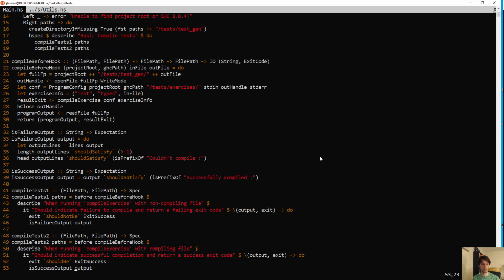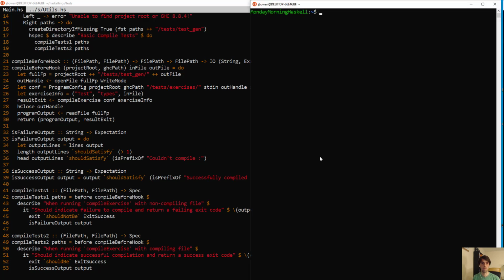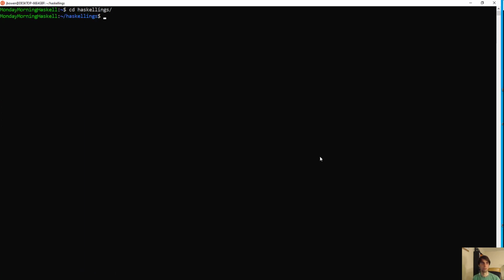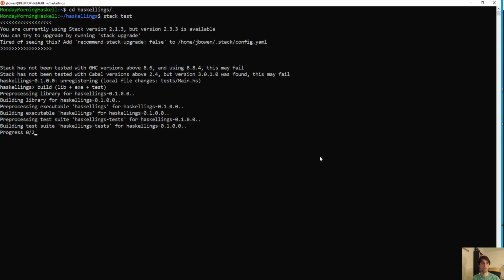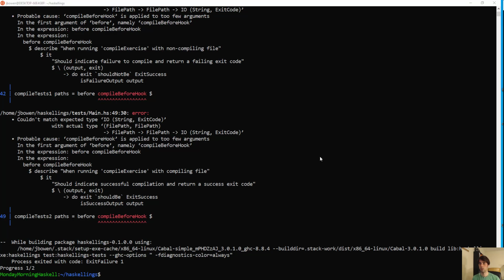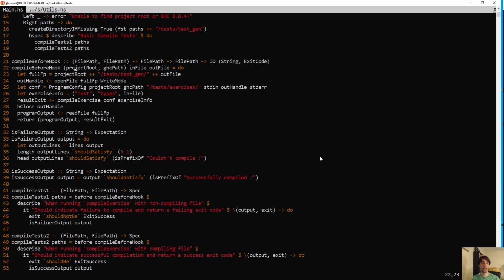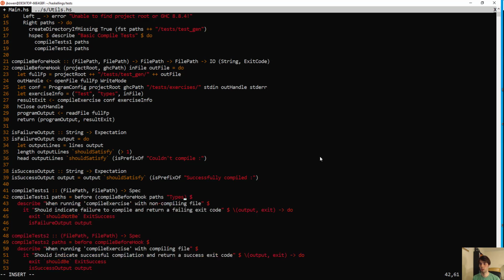Just going to open another window here. So let's go ahead and run stack test. Okay, so notice how we added extra parameters to our before hook. So of course we're going to have to add them here. Can't just have the compile before hook sit there on its own anymore. So we'll say paths, and this is where we actually specify our input. So we'll specify our input file. We'll say types bad, and we'll just give an arbitrary output file.